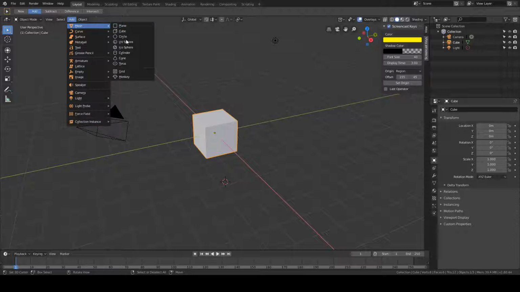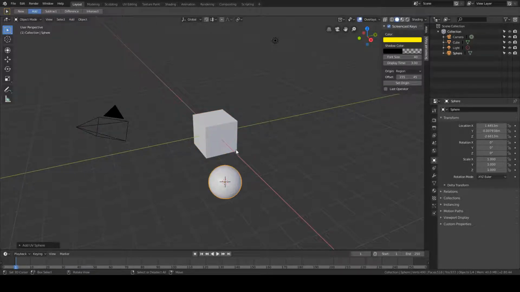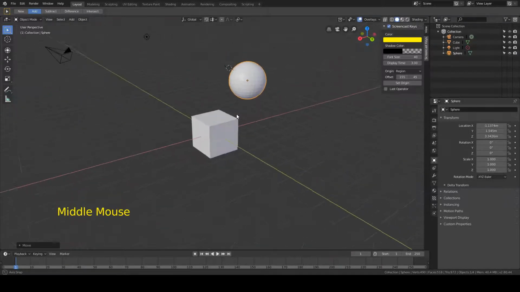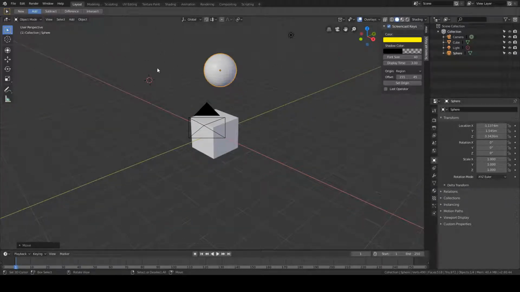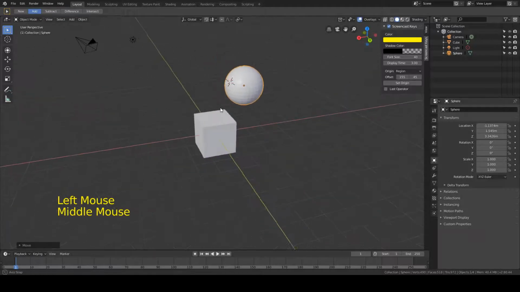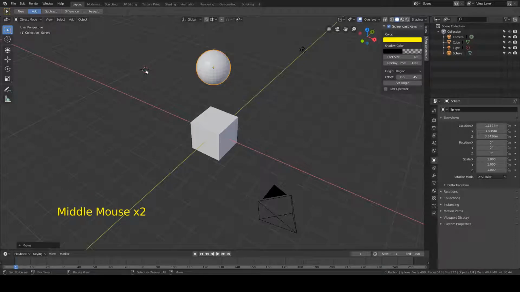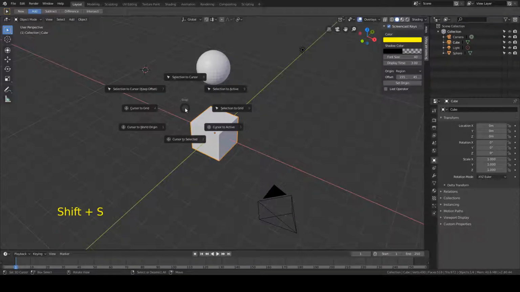But if you want to add a sphere, it looks like this. And the important thing is that things will always appear where the 3D cursor is. The 3D cursor is this lifesaver looking thing, which you can place wherever you like, or you can snap that cursor to any object. If I have this object here and I want to snap the cursor to the object, I can say Shift S and Cursor to Selected.